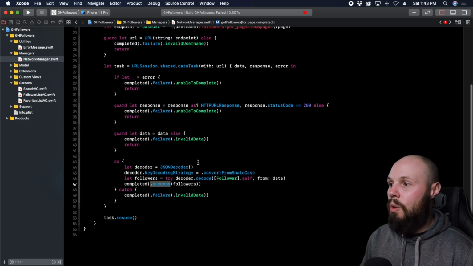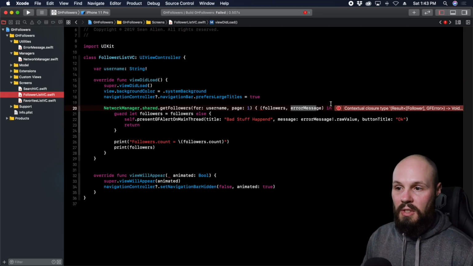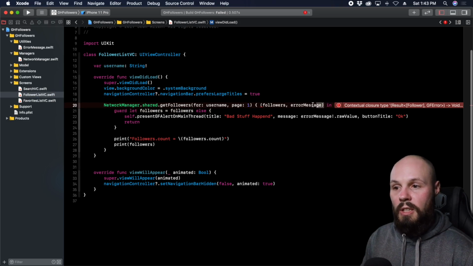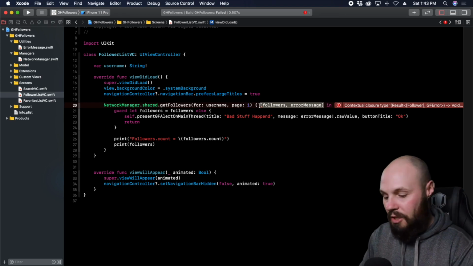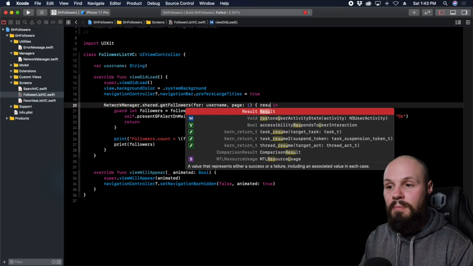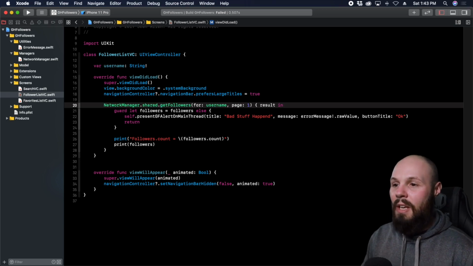So now let's go adjust the call site here on the follower list screen. This is where our error is. Basically, it's saying we don't need this. So now I can get rid of these two, and now this is where it gets simplified, and you can see that instead of getting either an optional followers and an optional error message, I just get back a result, not with a capital R, with a lowercase r, and that's me naming that myself. And actually, you know what?